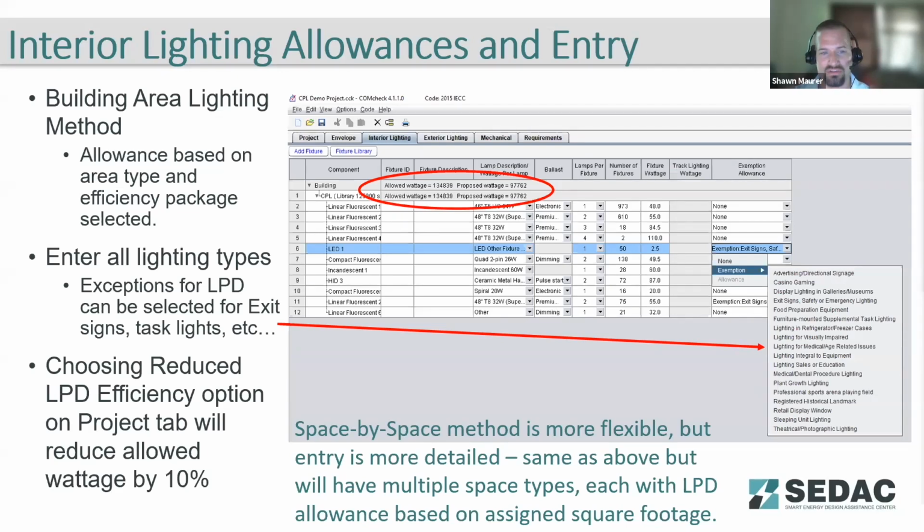In this particular example, we're looking at the building area method, and it's a library. And so the allowance has been calculated based on the square footage of that building and the efficiency package selected. If you selected high efficiency lighting as the efficiency package, it would slightly reduce your allowed wattage here based on that efficiency package reduction of 10%.